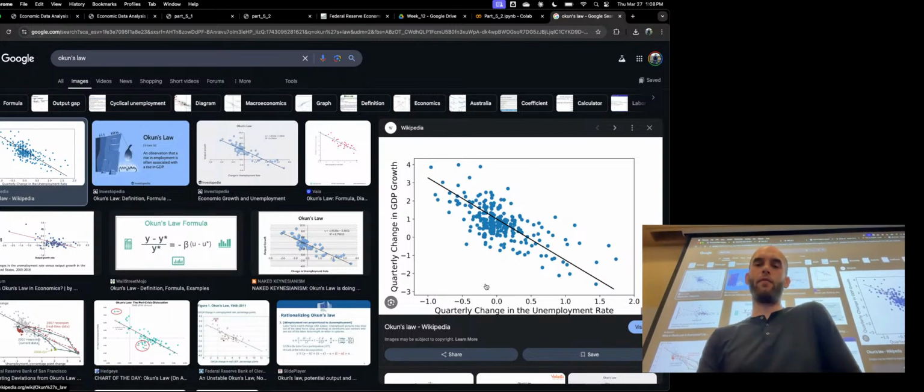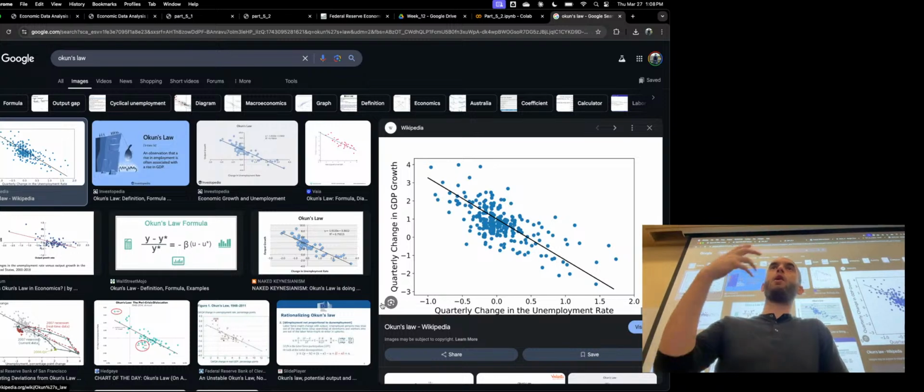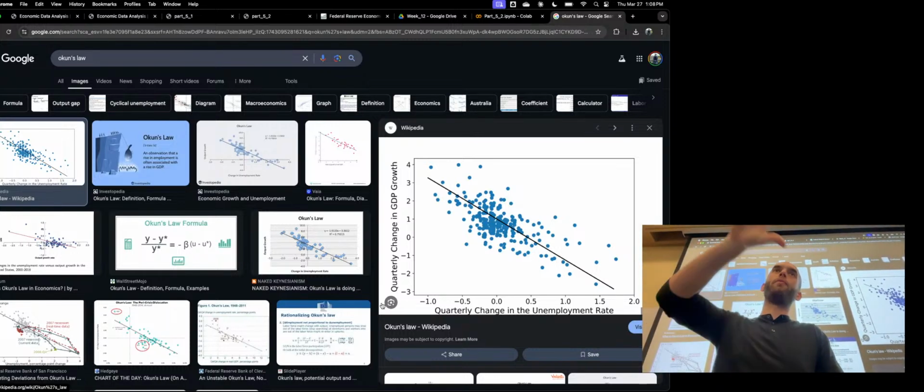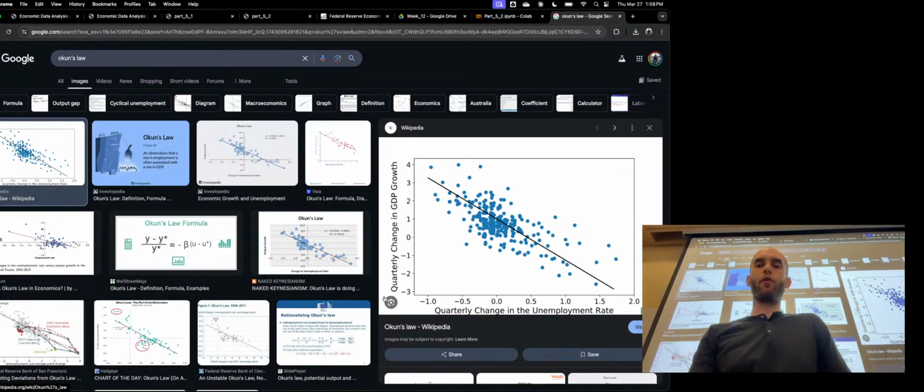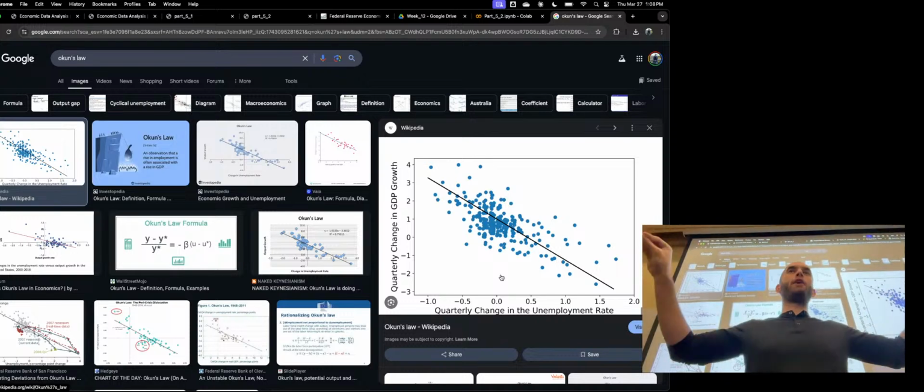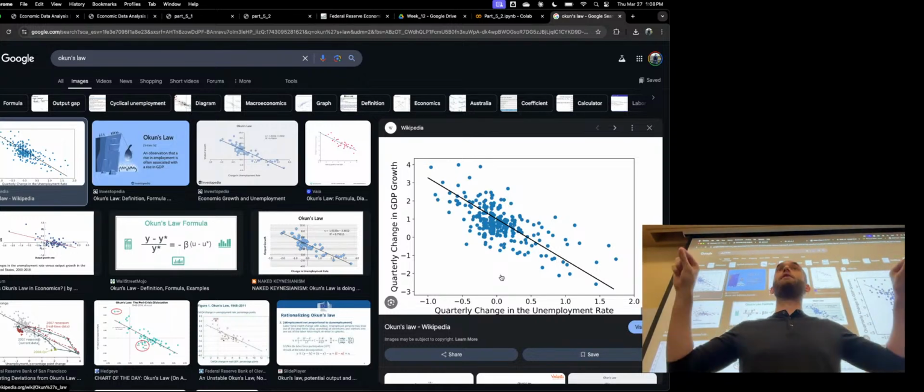This may be a more advanced topic, but it gives us the relationship between GDP growth. So year after year, what's the percent change in GDP? So the output of an economy on the vertical axis. And then on the horizontal axis, we have change in unemployment. So this is not a percent change, but it's an actual difference in the unemployment rate quarter to quarter.